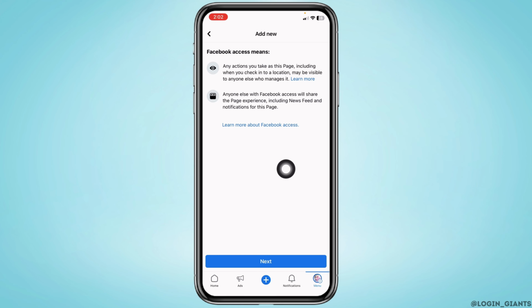Facebook access means any actions you take as the page, including when you check into a location, may be visible to anyone else who manages it. Anyone else with Facebook access will share the page experience, including news feeds and notifications for this page.